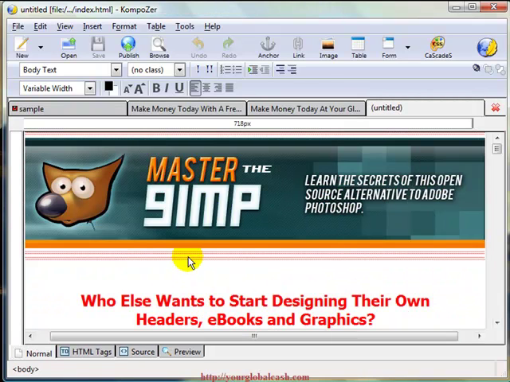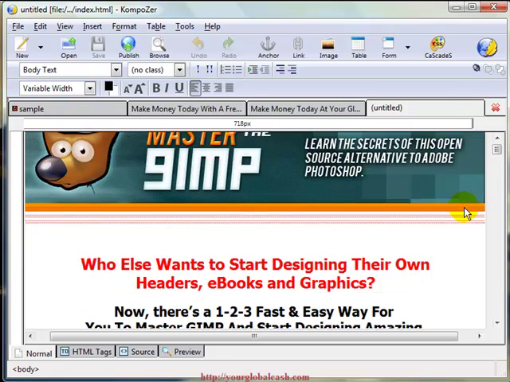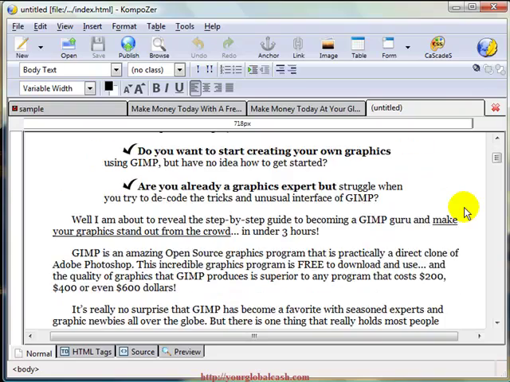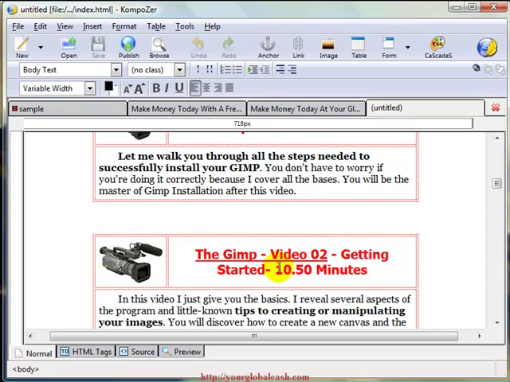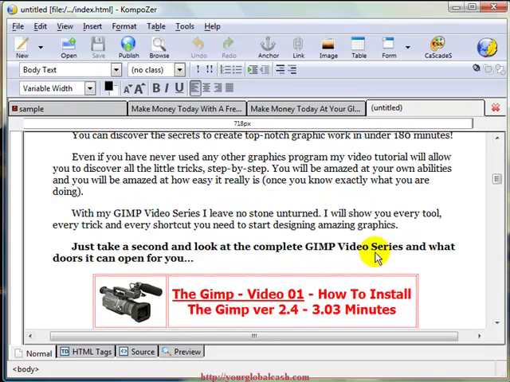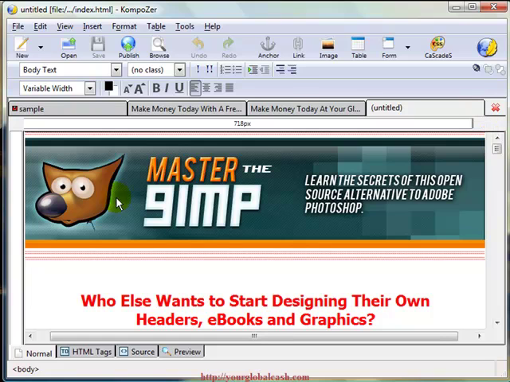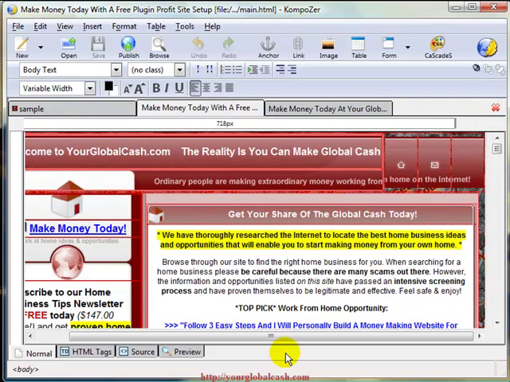Now here's the GIMP program. You can just Google search GIMP and you can download it for free, but I have a site also that has videos on how to master GIMP. But anyway, you can just go to Google, search GIMP, and download their free program for editing images. Now I'll show you what I did to mine real quick.